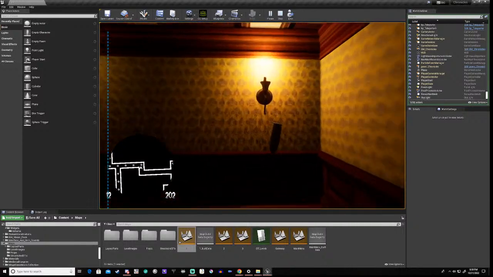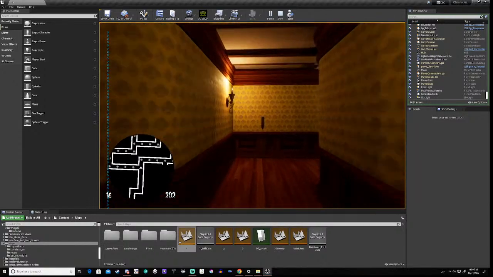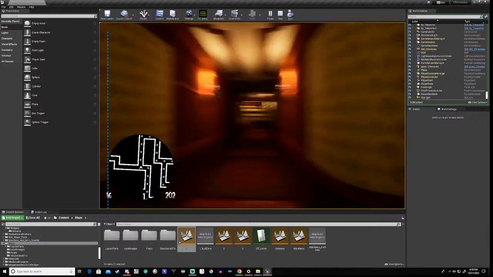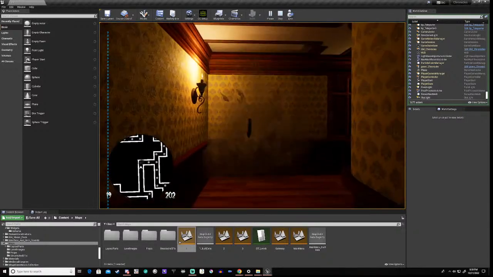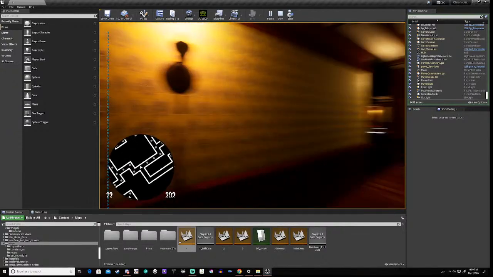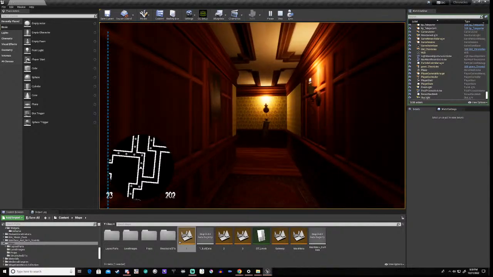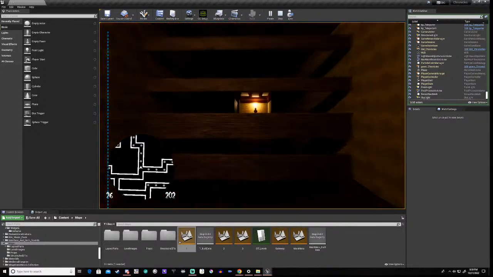Let's have a look around, see if there's any other issues. I don't know, this might be a backrooms horror game, I have no idea.